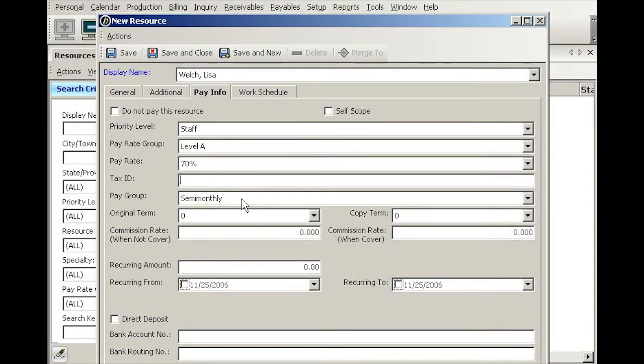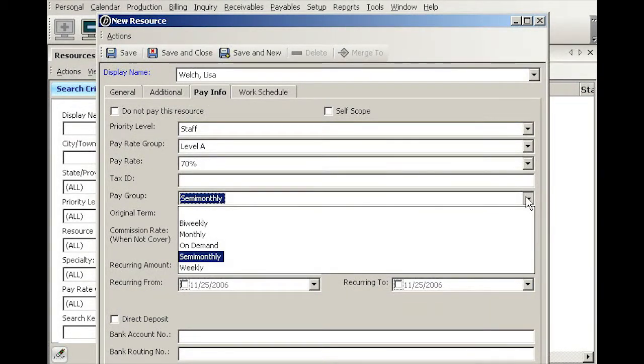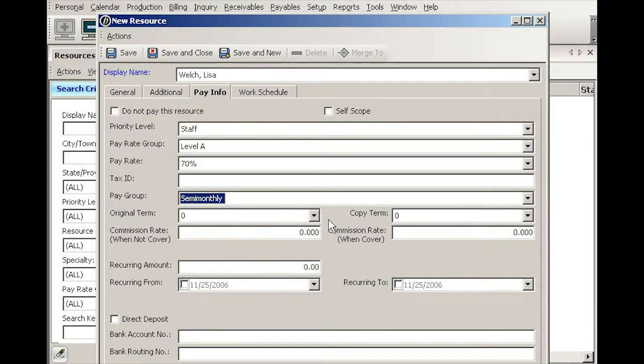You also select their pay group from the drop-down, whether you pay them twice a month, or every other week, bi-weekly, or once a month, and so forth. Now, the original term and the copy term, these two fields determine when they get paid. Term 0, we call an upfront reporter. You pay them whenever the invoice is generated. On the other hand, if you select 9999, that indicates this reporter is what's called a wait reporter, where you wait until the attorney pays the bill before you pay this reporter on the original.